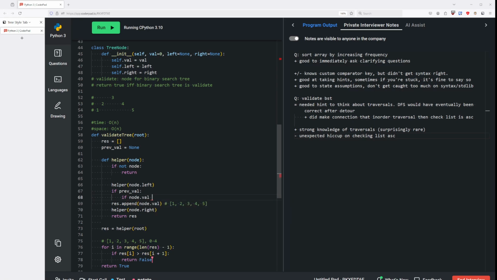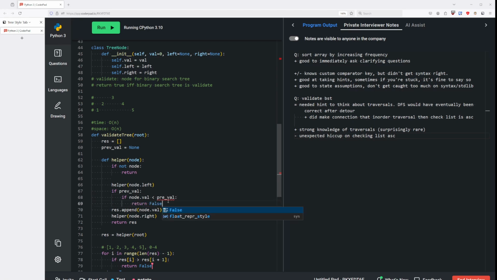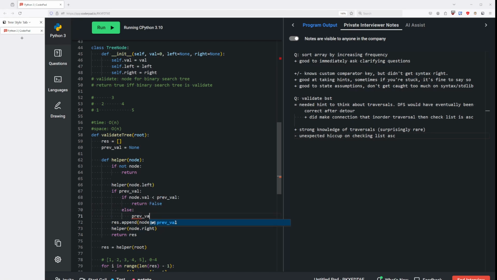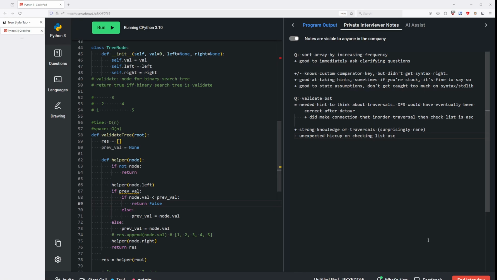So we're always traversing in increasing order. If node.val is less than prev val, return false, right? Oh, okay. Else prev val equals node.val. Oh, I see. Okay. Right. So you don't really need to store the entire list when you traverse the array. You only need to know the previous number. That's all, right? Yeah.